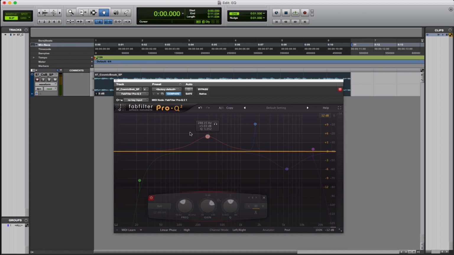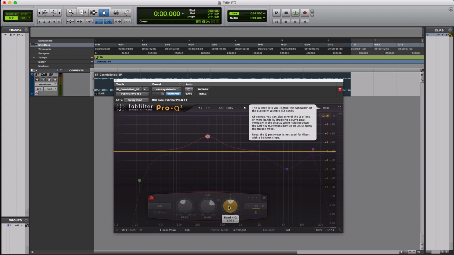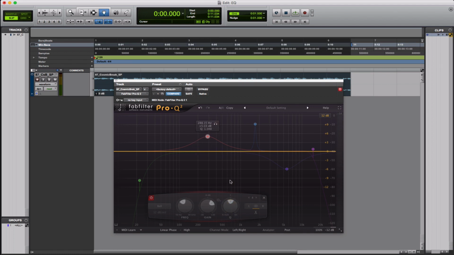Right, so the next control is the Q, which is this one here. So the Q determines how wide or narrow the EQ band is. A setting of 0 will pretty much encompass the whole entire spectrum, obviously depending on your gain, while a setting of 10 will only affect a very small range of frequencies. So here you can see my Q is fairly average, around 1 is the norm. Now you can see I'm boosting quite a wide range of frequencies.